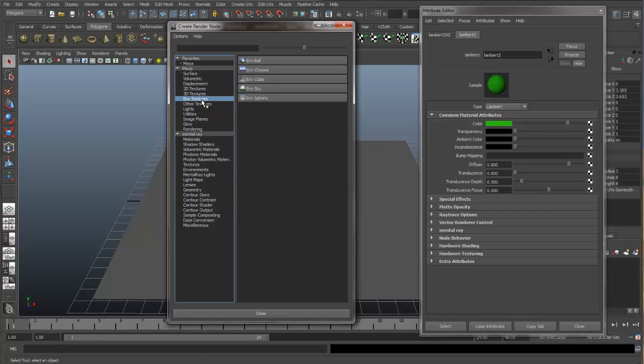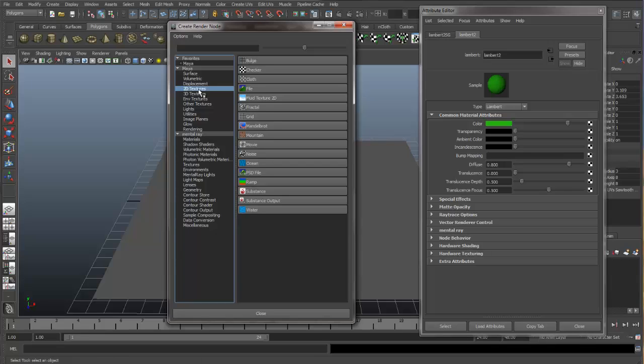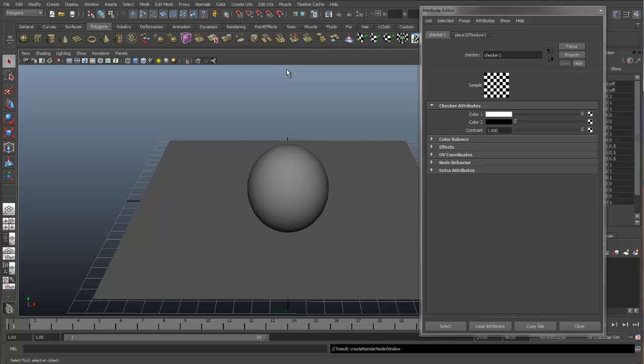You can click on any of these and it will adjust which texture nodes it will show you. The only reason why I'm just clicking 2D textures right now is just so we don't have a ton of options right here. Let's just narrow it down to the few that we're going to use right now. So you can see we have things called bulge, checker, cloth, file, fractal, a whole bunch of these. Let's just click on checker right now. And you can see that now our attribute editor changes to the checker tab. And we can change the colors of our checkerboard.